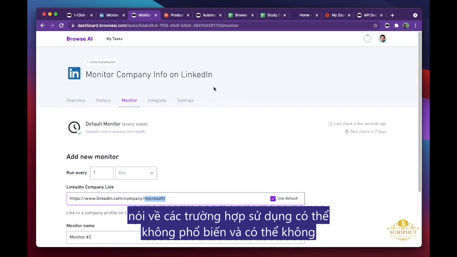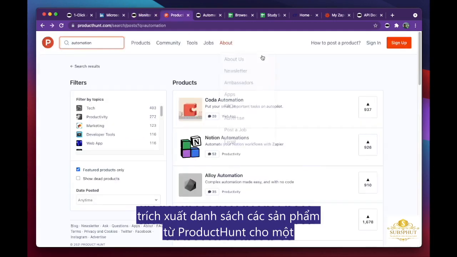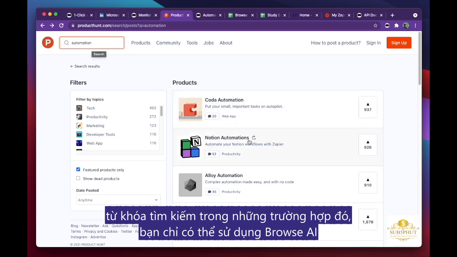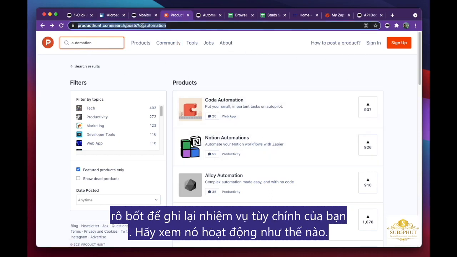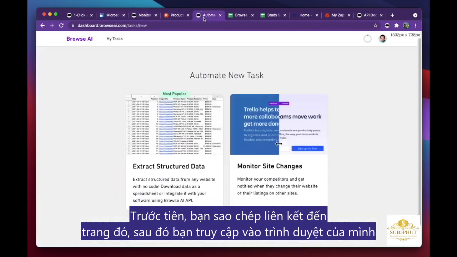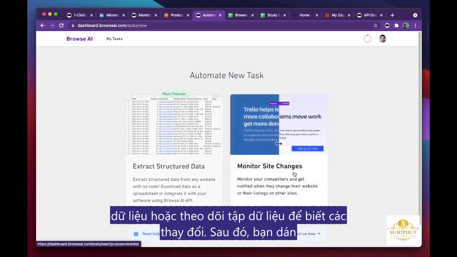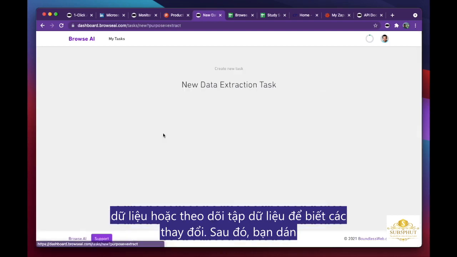Now, let's talk about use cases that may not be as popular and may not have a one-click automation already. An example would be extracting a list of products from ProductHunt for a specific search keyword. In those cases, you can just use Browse.AI robot to record your custom task. Let's see how that works. First, you copy the link to that page, then you go to your Browse.AI dashboard and you select whether you want to extract data or monitor a data set for changes.